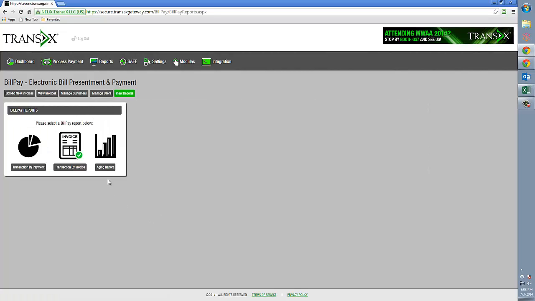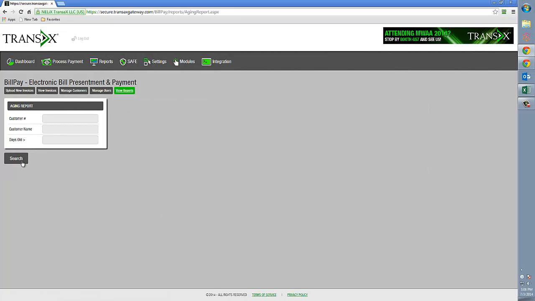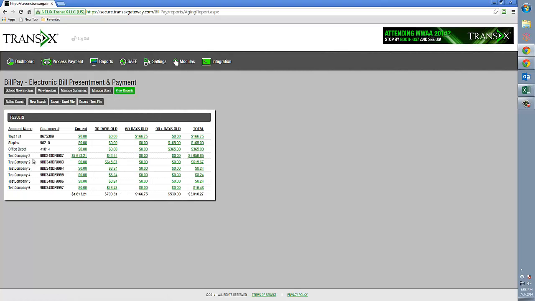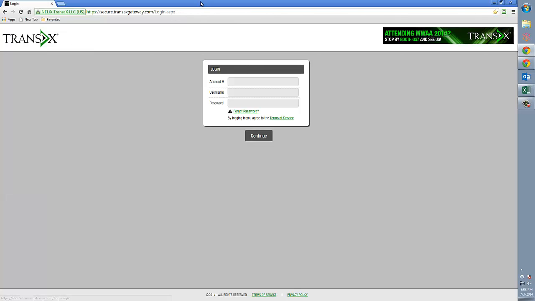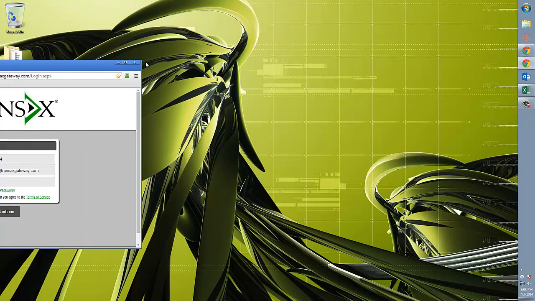Under reports, our last one here, we have an aging report. This shows us by each customer what bills they have and according to how old they are, 30, 60, 90 days old, and then also totals. If you click on any one of the items, it will take you to the specific invoices that match that particular aging grid component. If we log out, we can also show you very briefly here what it looks like to be a cardholder.